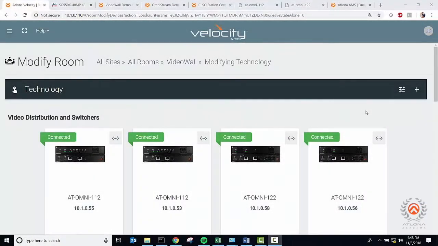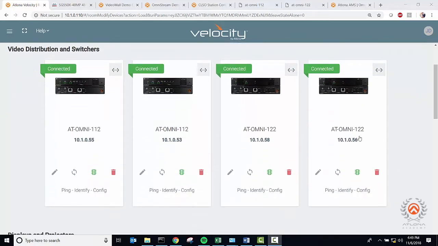All right, so what I'm going to do is walk you through how to configure a video wall. As you can see, I've already created a room here in Velocity called Video Wall. In my video wall room, I have added two dual channel encoders and two dual channel decoders.